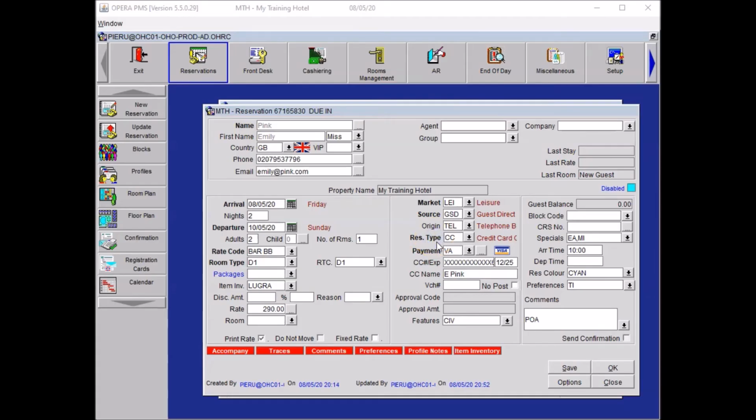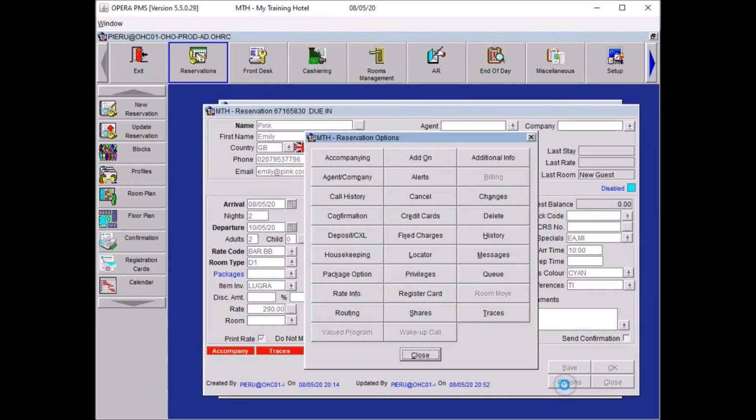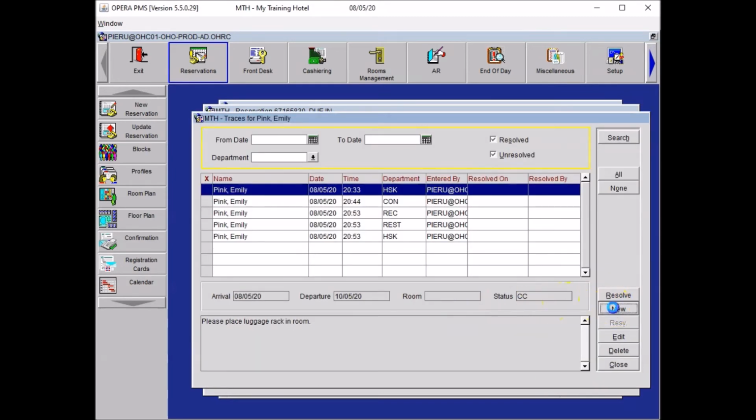For our final task, the guest requested a bottle of champagne to celebrate their anniversary, to be delivered to the room at 7 o'clock while they're having dinner in our restaurant from 6:30 till 8:30. So let's start with a bottle of champagne. Click on options, click on traces, the department, click on new.